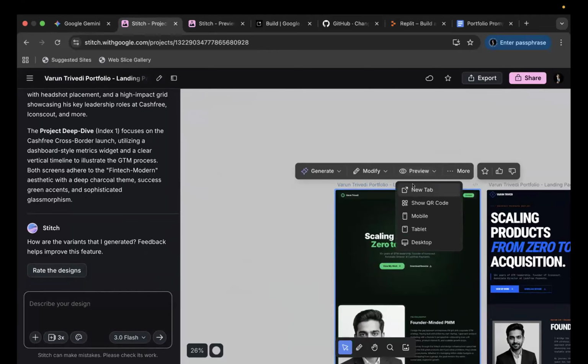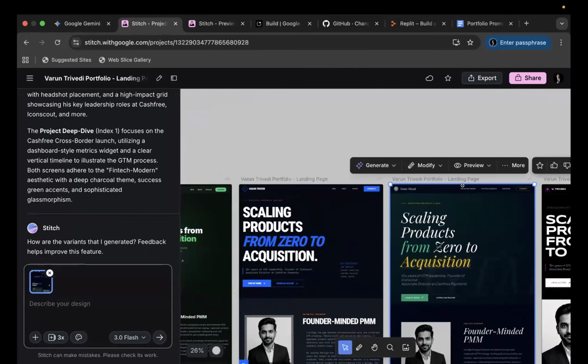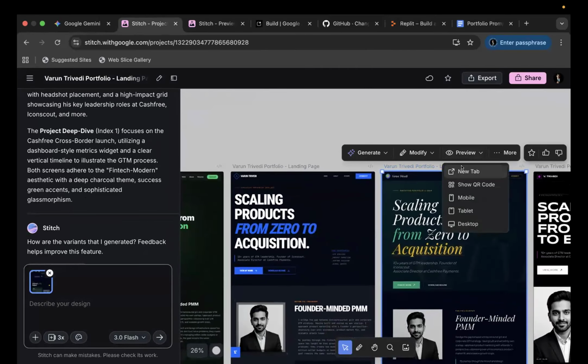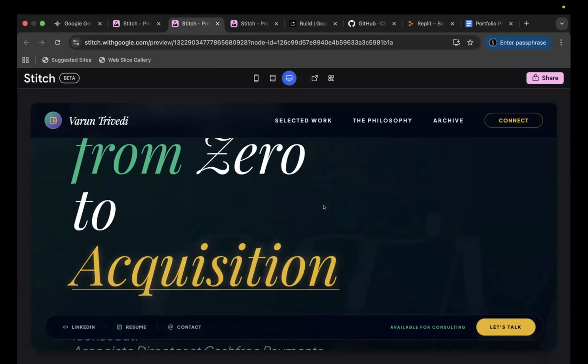But a better place to look at it is simply to open it in a new tab. I like this design for Varun, so let me just open this up. I think it is still loading. Some Google issues, my bad. Yeah, it worked.